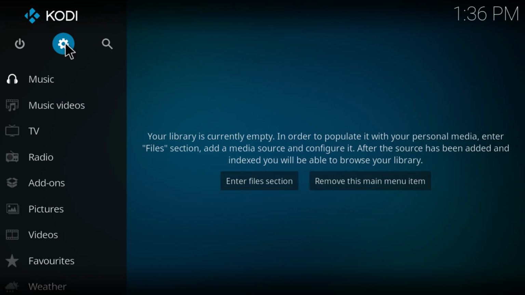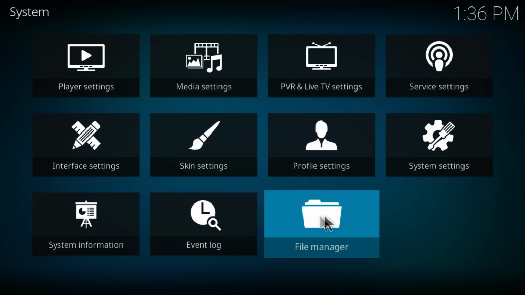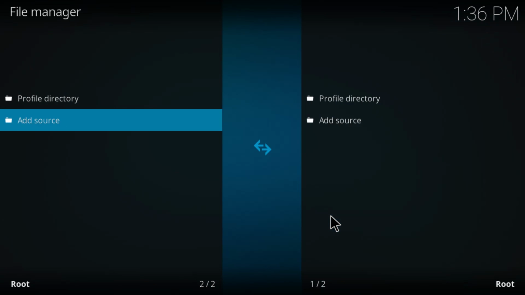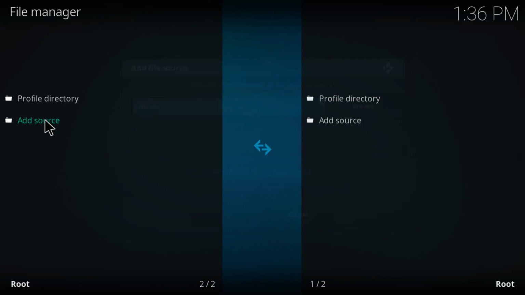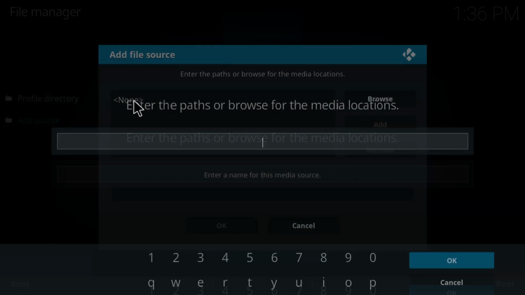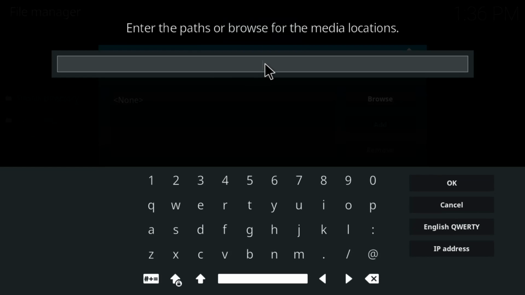First click on settings, then go to the file manager. From here double click on add source, double click on none. And here just paste this URL. I'm gonna provide this one in the description down below guys, so you can just copy and paste it on this address right here on this path.